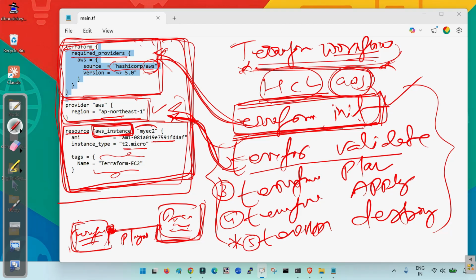So what does it mean? For example, when we are creating a VPC or a subnet, for a subnet you have a dependency on the VPC, because a subnet is created inside a particular VPC. So if you are creating a subnet and the VPC is not there, then you will get an error that you have not specified the dependent VPC. That means terraform validate checks for syntax errors, and along with that, it also checks for some logical errors as well.